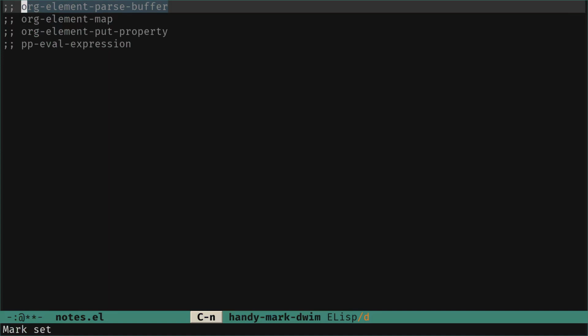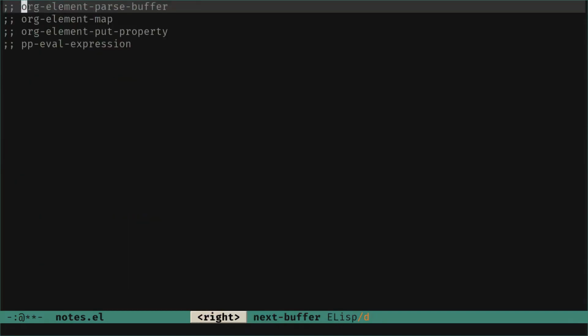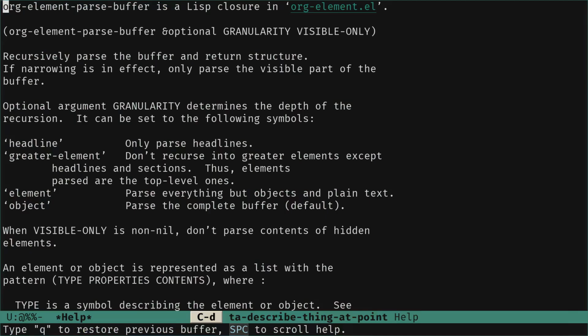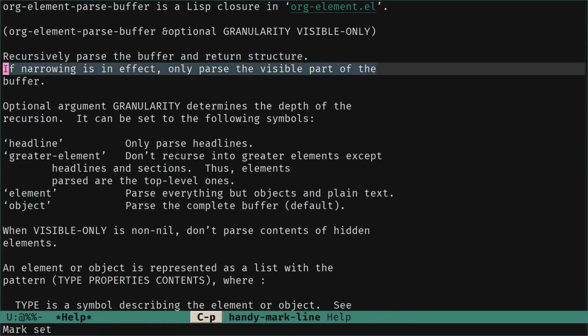org-element-parse-buffer. This is the amazing thing with Org mode, to have this parser. So at any moment you can stop seeing this as text, but you have it as data. So maybe we can describe this function. It recursively parses the buffer and returns a structure. And if we narrow, it will only parse a part of the buffer. So yes, we're going to do those two things and take a look at those data.